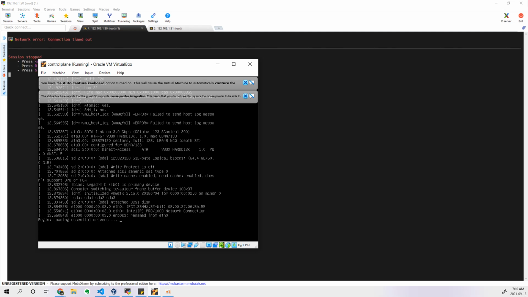Why am I using my local setup? Because my GCP account got expired. That's the reason I'm showing you the Kubernetes cluster on my on-premises setup.